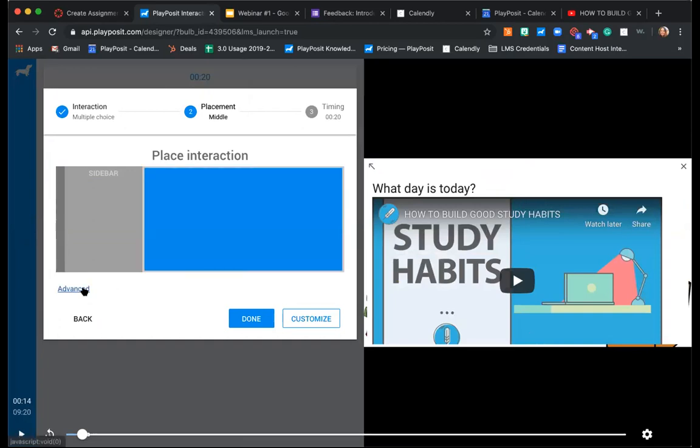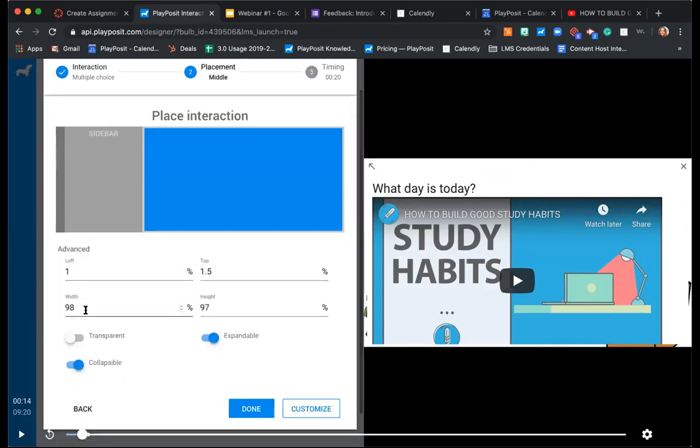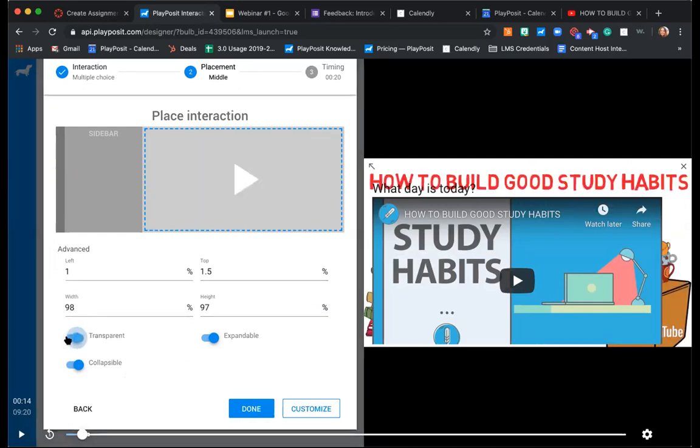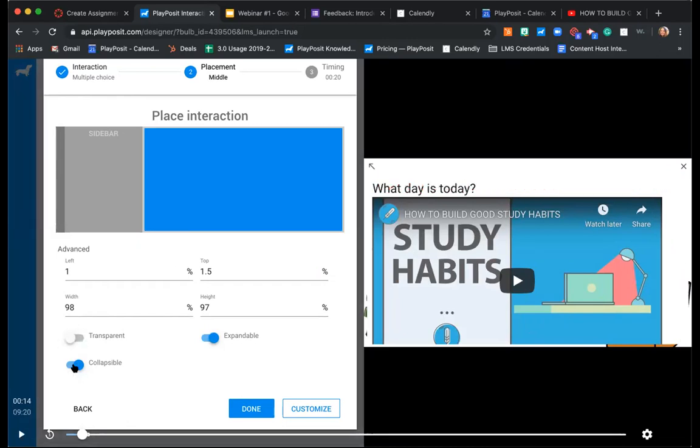If you click on Advanced, you can adjust things even further by adjusting the placement even more. You can make things transparent, which doesn't look good on this one, but I'm sure in some of your videos it'll look great. Or if you want it to be collapsible or expandable. So lots that you can customize as well.